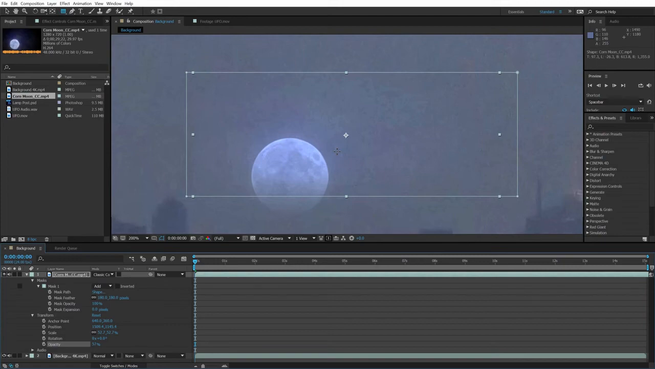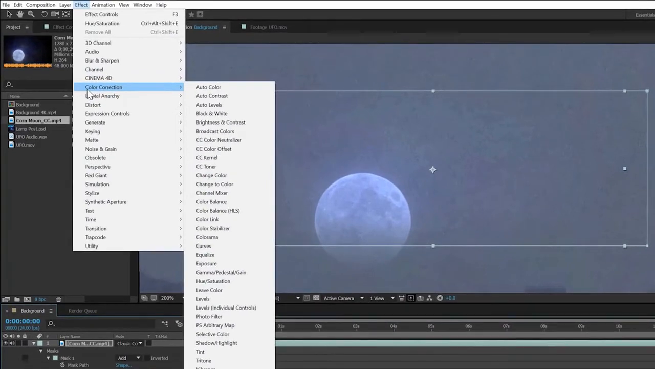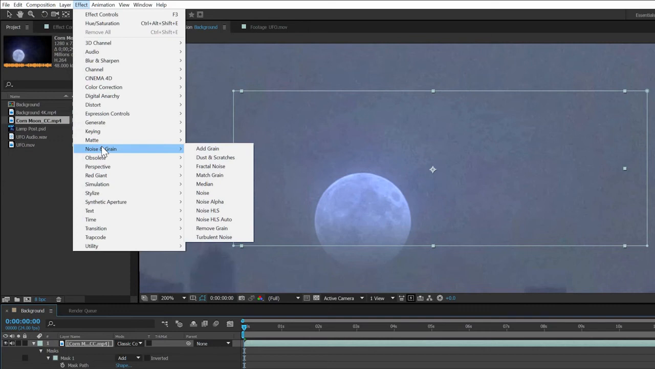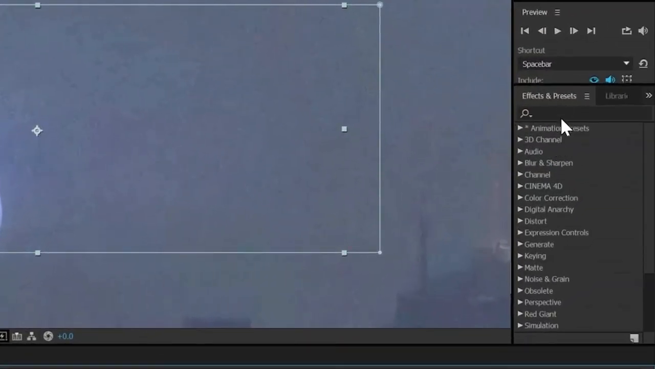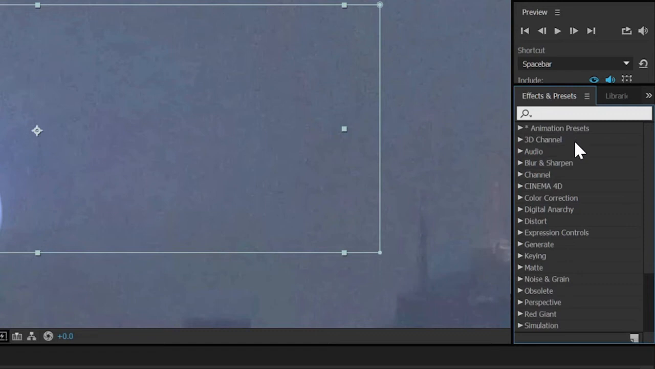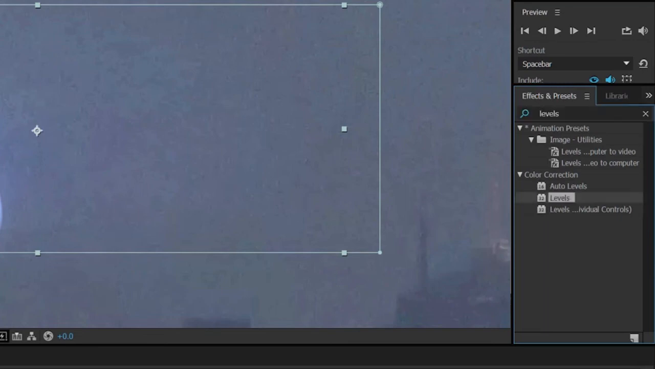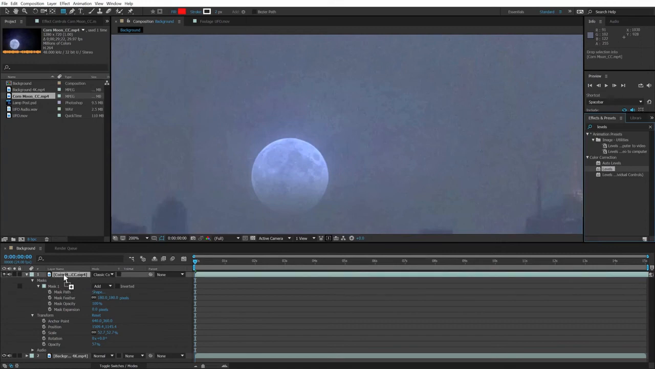Applying effects in After Effects is easy. The effect menu lets you easily rummage through hierarchical menus to see the hundreds of effects and filters available to you. Once you get to know what's in there, you'll probably prefer the Effects and Presets panel because of its nifty search feature. If you click in search and type Levels, for example, you can quickly locate the Levels filter and apply it by dragging it from here onto the layer, either in the timeline or the comp window.